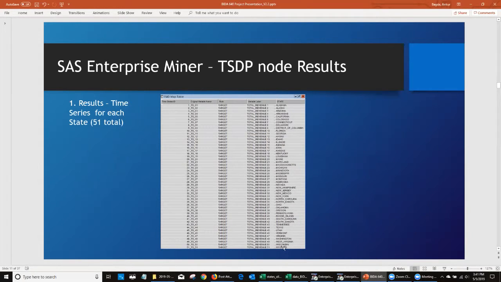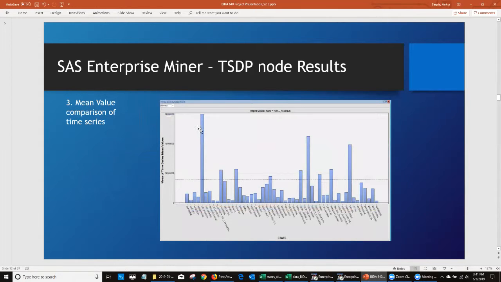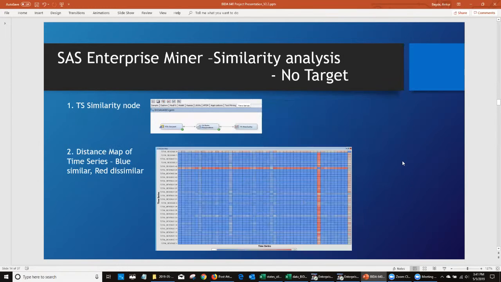When we ran this data preparation node, in the analysis results we see that SAS Enterprise Miner created 51 time series, one time series for each state for total revenue. It also compared each time series with other time series, and it also gave us a plot chart. So you can see the total revenue of California is highest, and after California it is New York and then Texas.